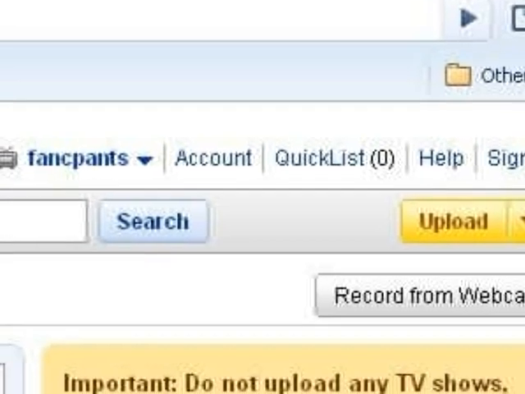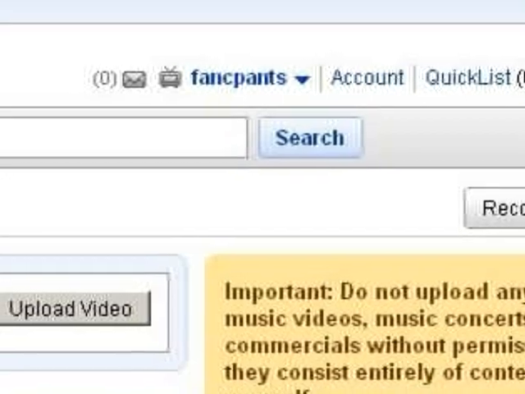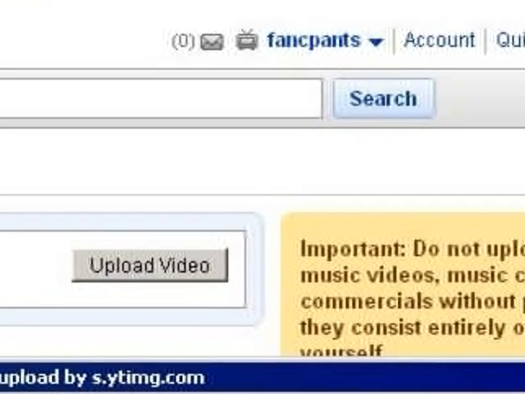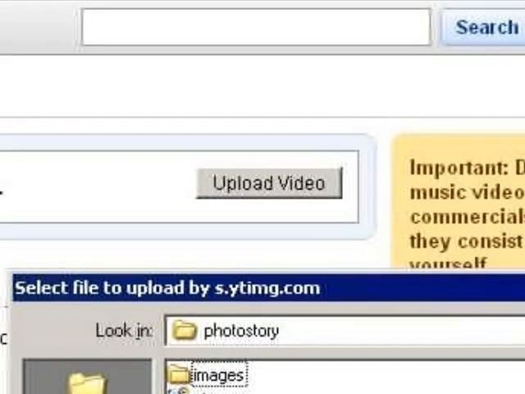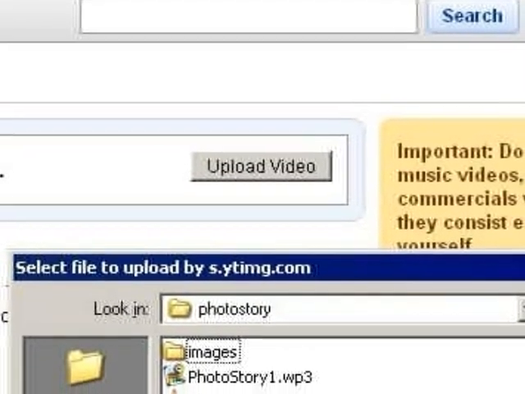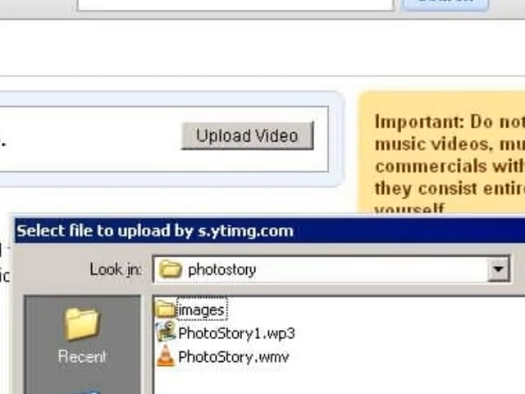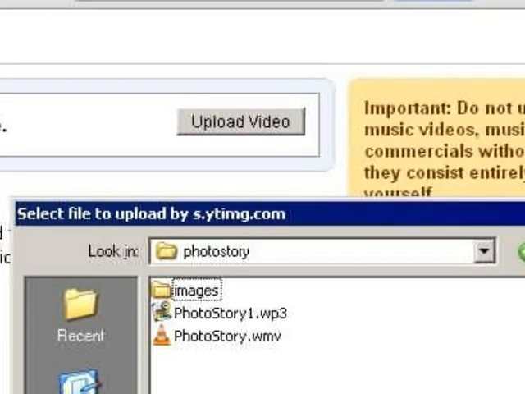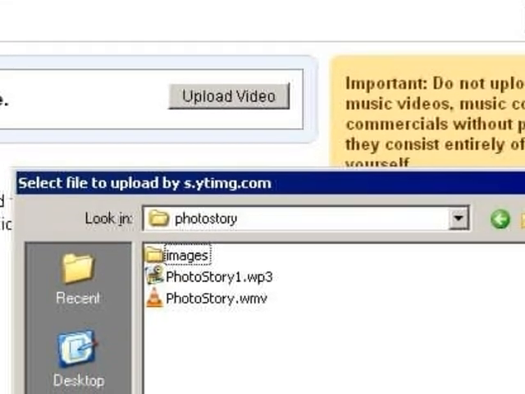Once you click Upload, it's going to open up this window where it's going to ask you to choose the file that you want to upload, and that's going to be the gray button near the center. Once you click that Browse function, you're going to find the WMV file that you want to upload. This box is going to open up and you just need to scroll through and find where you saved your presentation, and make sure that you load the WMV file.